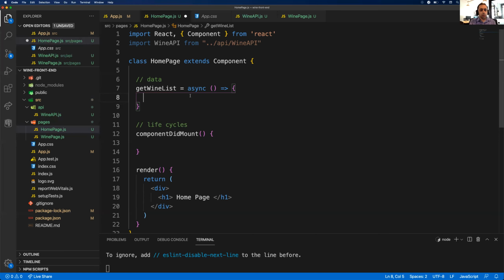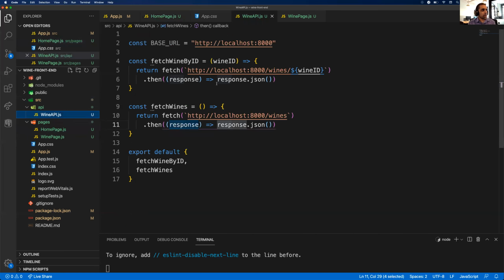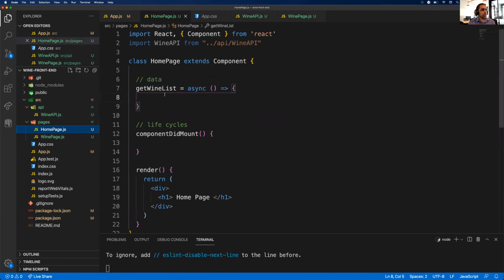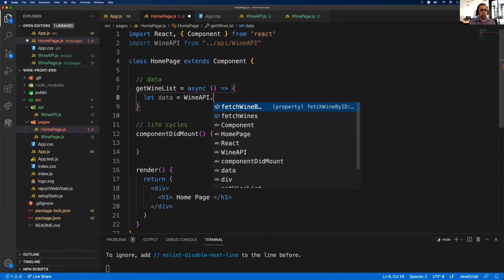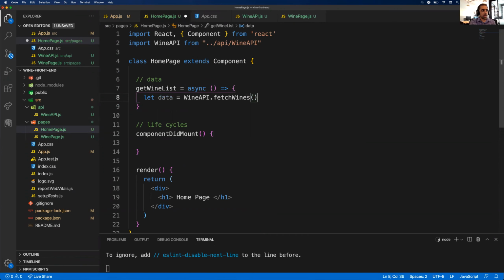But here we go. First, again, looking at our API, we're getting a JSON response back. So we need to wait on that. Right here, we're going to call let data equal wine API fetch wines. And I don't think we need any parameters to pass in there. So we get our data back, but key thing here, we need to await, right? If we don't await this, data is actually going to be a promise.